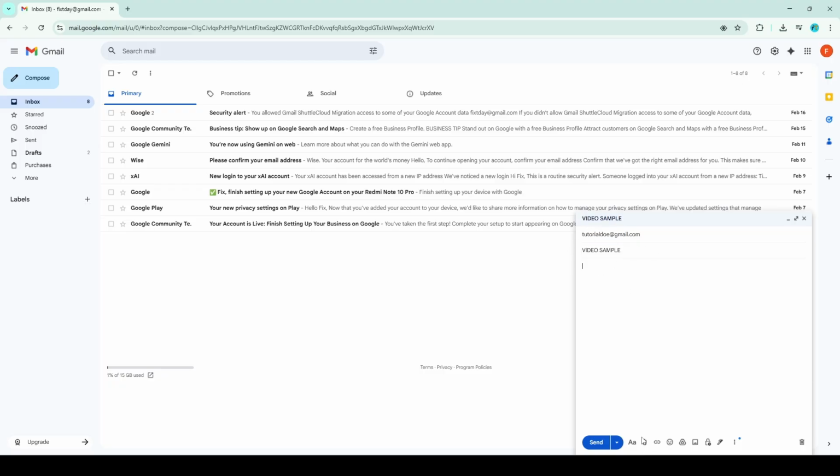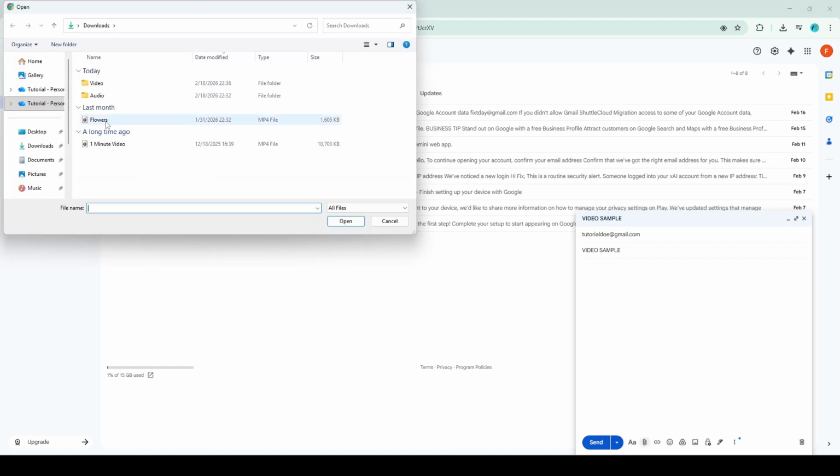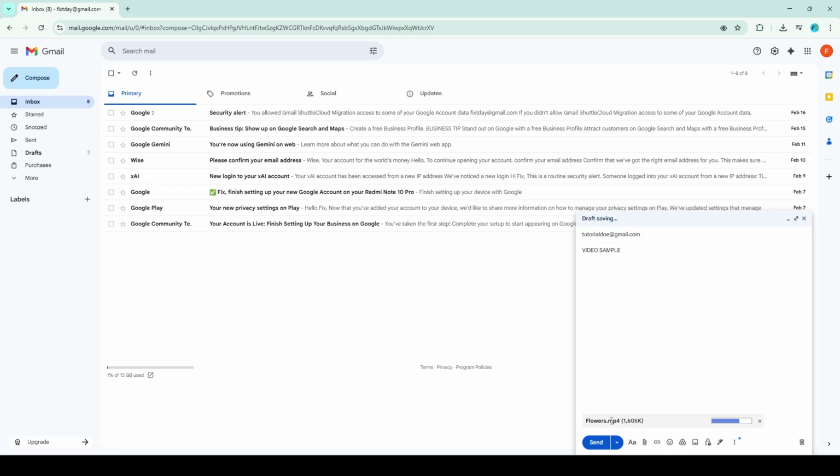Next, go to the bottom of the Compose window and click the Attach Files icon, which looks like a paperclip. A File Explorer window will open. Locate the video file on your computer, select it, and click Open. You'll now see a progress bar at the bottom of the email as the video uploads. Wait for the upload to fully complete before sending the message.